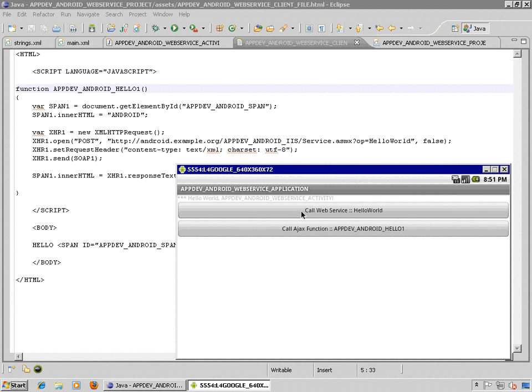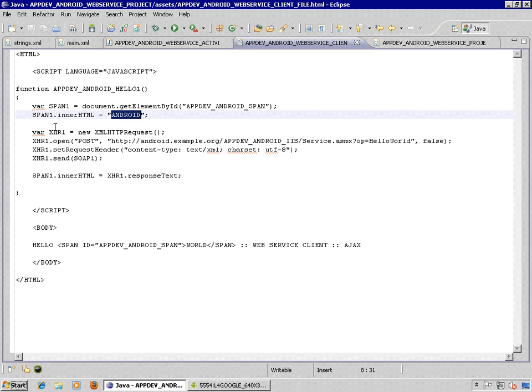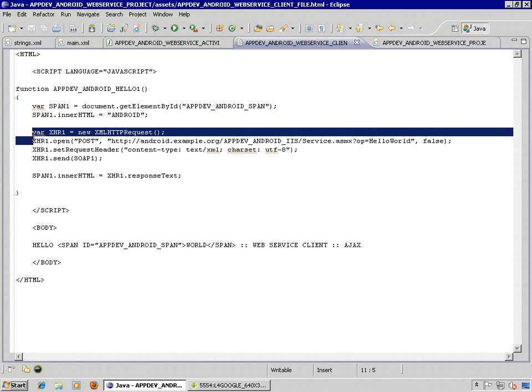So here we have the call web service hello world, and what that does is to load the AJAX code that we need. The next step is to call the AJAX function, and what we expect to see is hello Android, but then also the XML response. We're not getting that second part. If we look at the code here, hello Android, that part's working, but something after that's not working.